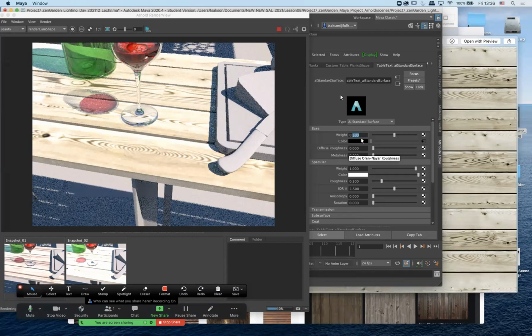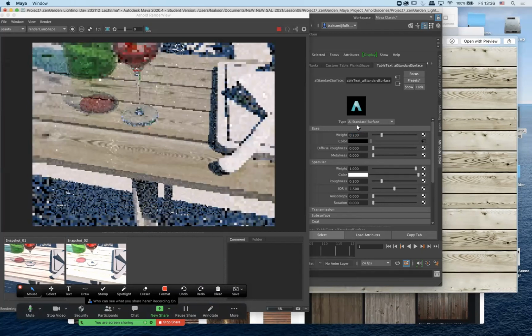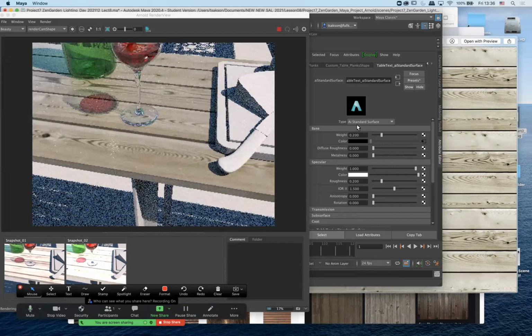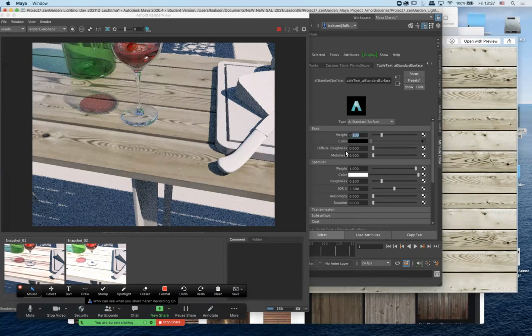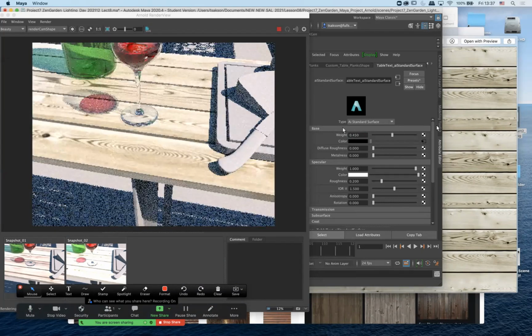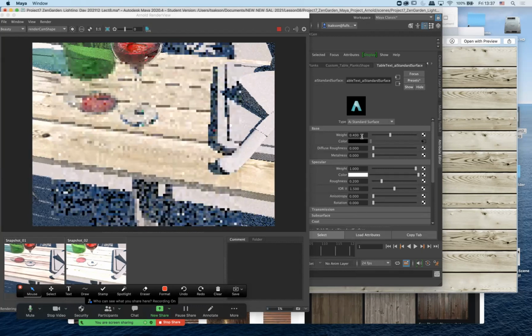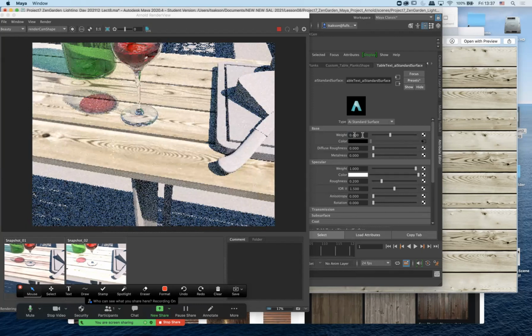Only because what happens if you go too low is you get this. Now it looks like that belongs in an overcast, cloudy day. It doesn't look like it belongs in this scene. So let me try 0.45. A little bit better. Maybe 0.4. I don't know.